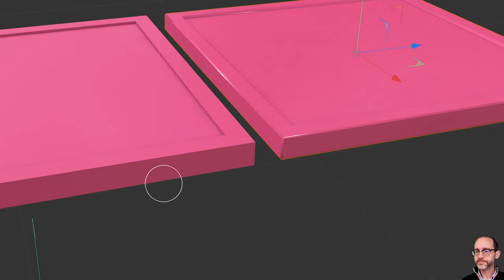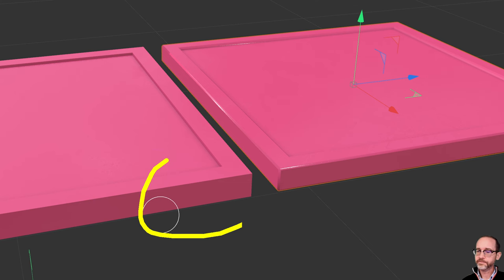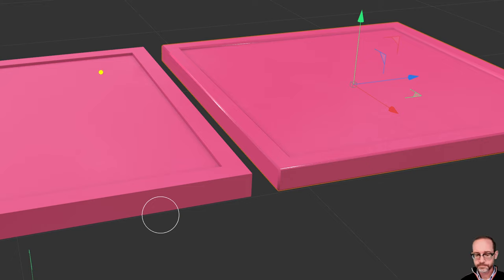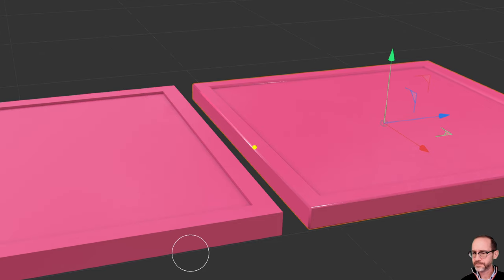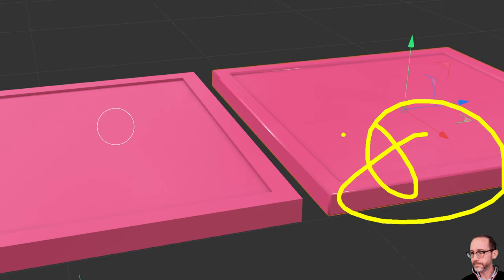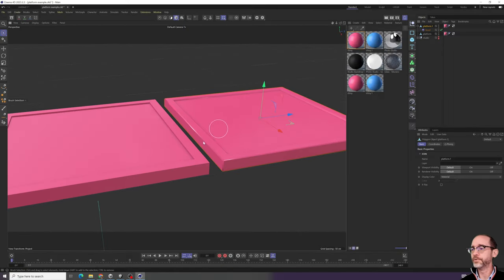So everybody does see the difference here, right? This is not beveled, this is beveled. For right now, this is better over here, right? This is what we're going for.